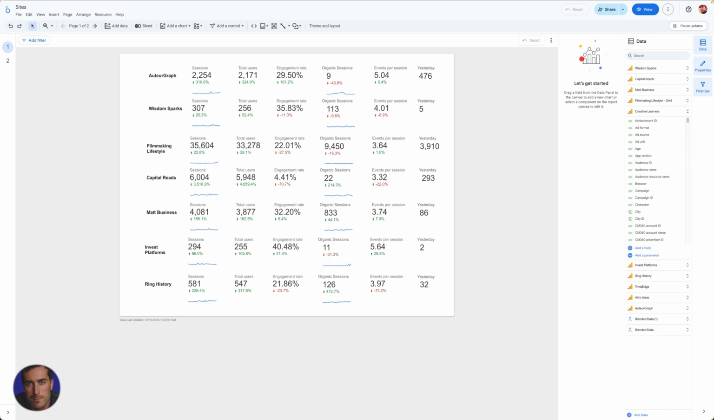This is Matt, and this will be a quick video on how to add a data source to Looker Studio.